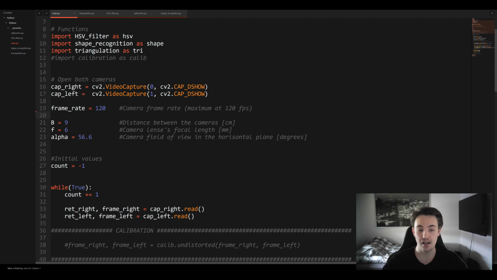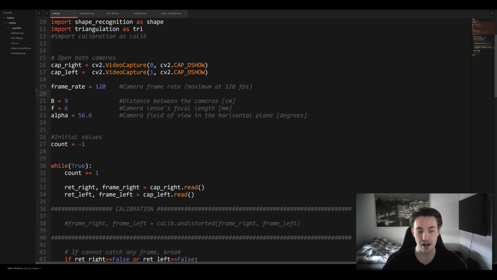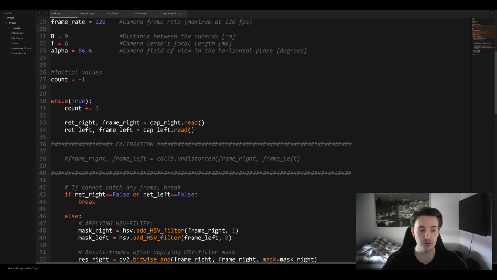And then we also have a field of view here, which is our alpha value. Then we're going to run our while loop here. This program will just keep running until we terminate it or hit the Q button at the end here.